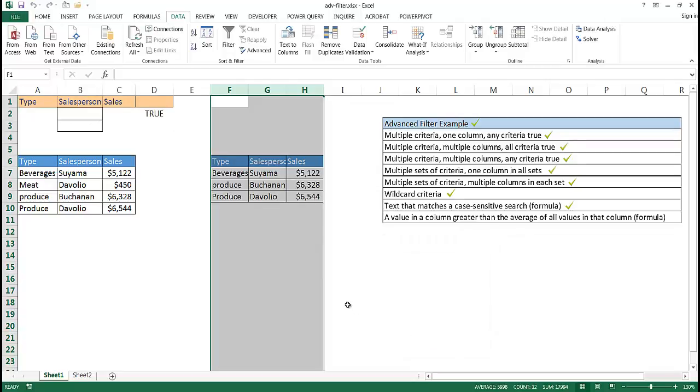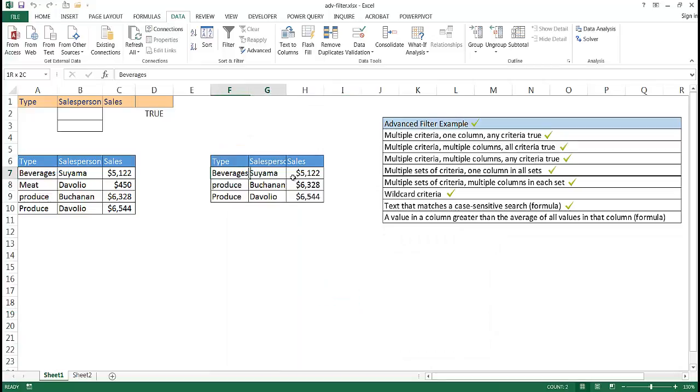Click OK. And now you notice that it only brought back 3 records, right? It didn't bring back the 450 record because, of course, that particular value is not greater than 4,611, which is the average of those 4. So that's the fourth example where we are looking for a value that's greater than the average. So we're looking at an advanced filter that is based off of a formula. So that's that particular function.